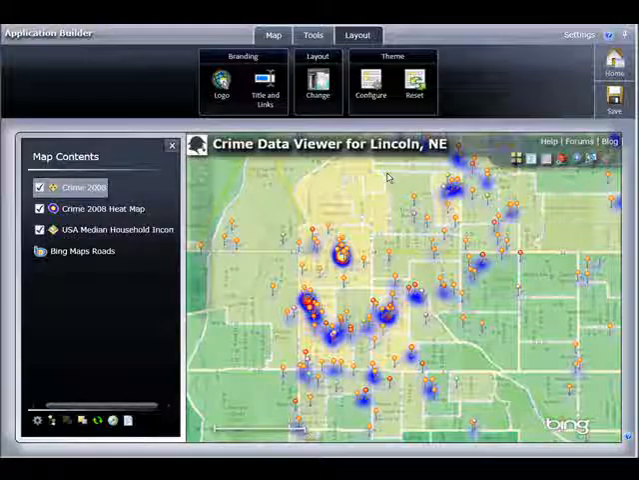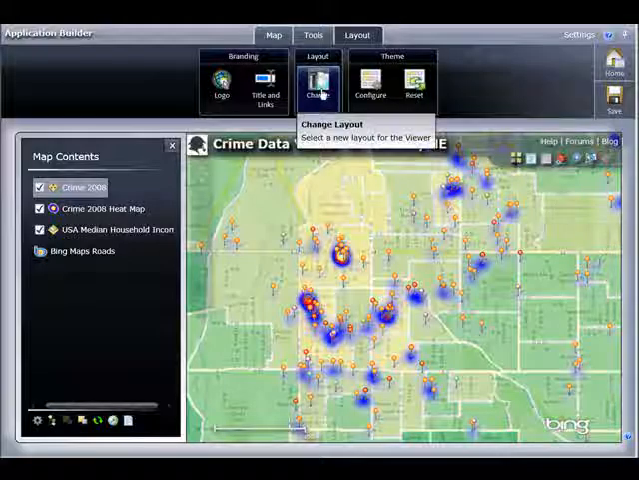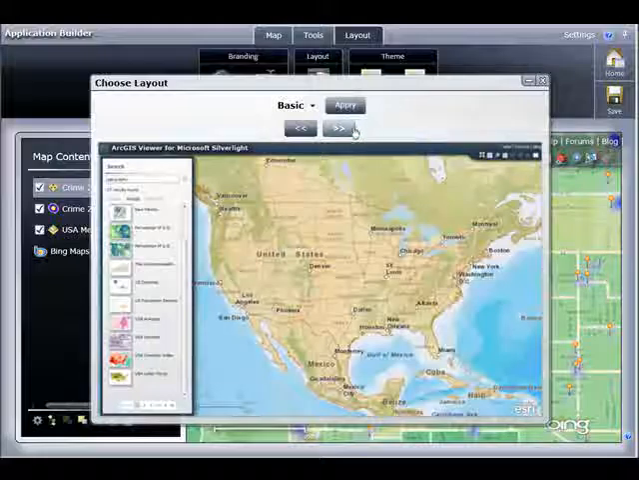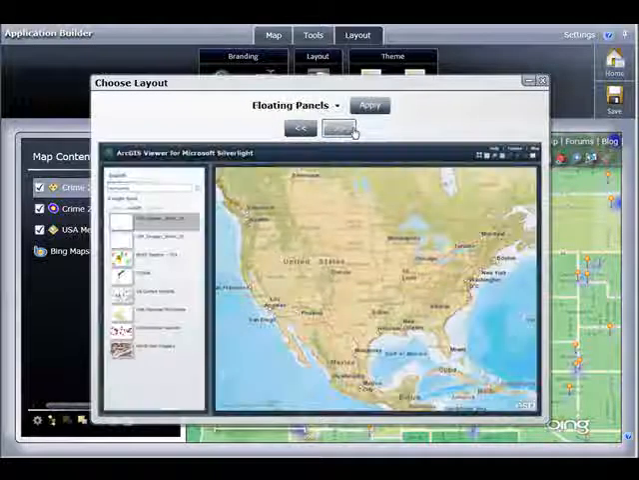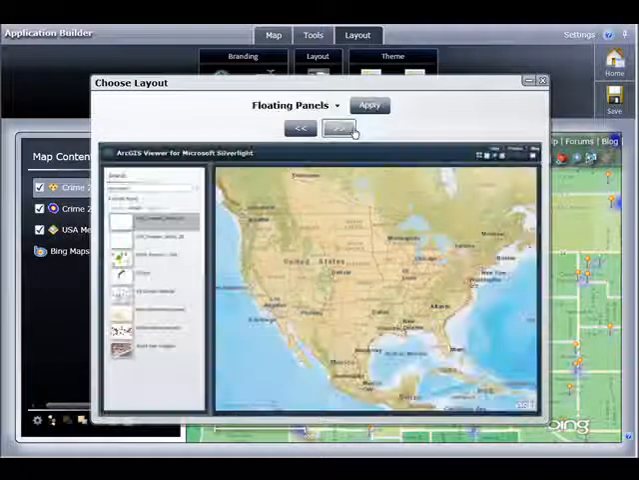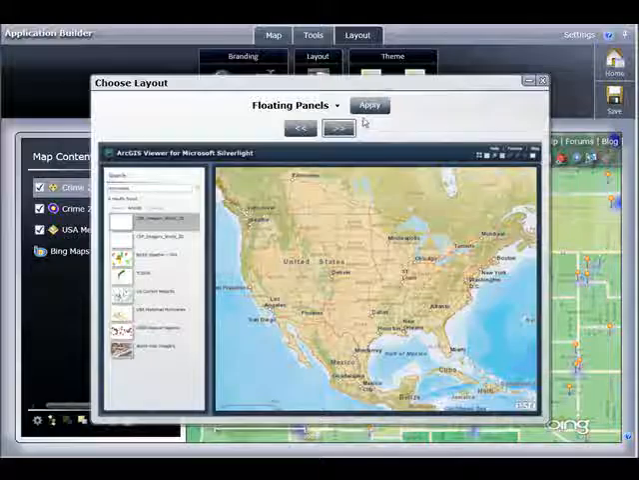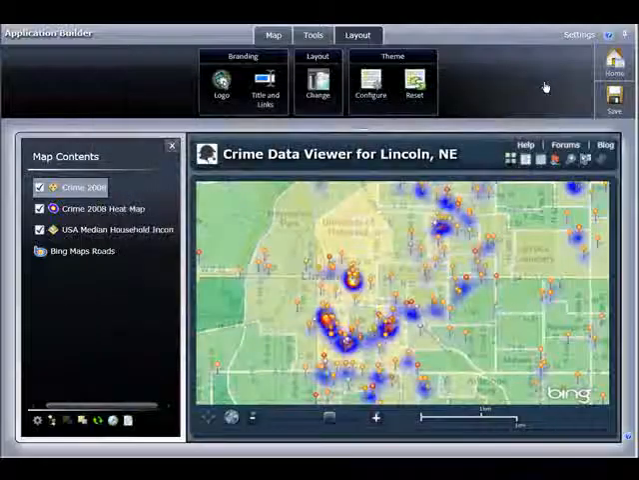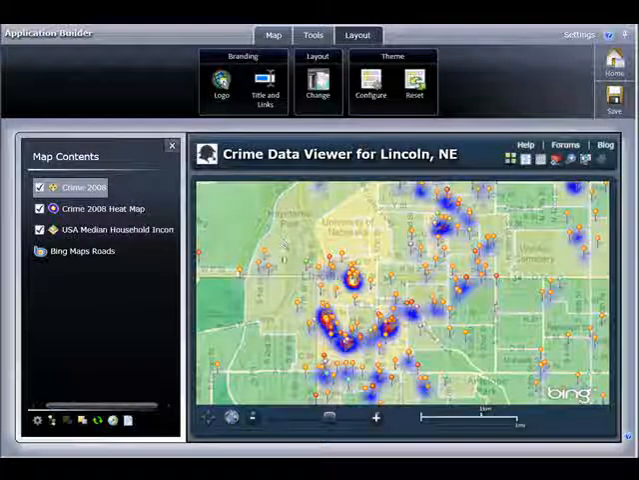I can click the edit button, and now I'm thrown back into application builder and I can make some changes. So if I want to change the layout and look and feel of my application, I can click the layout button and choose one of several different layout templates that are included with the application builder. And I can preview how they look. Now I'm going to choose the floating panel layout and click apply. And I will close my layout dialog, and as you can see now, my web mapping application has changed appearance.